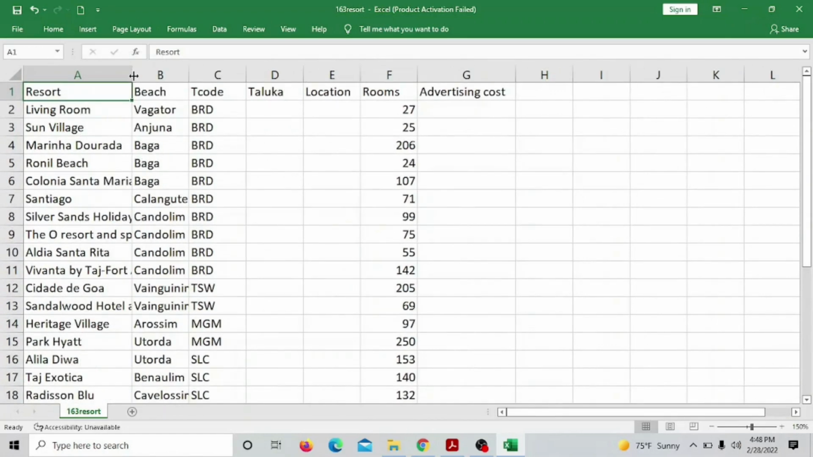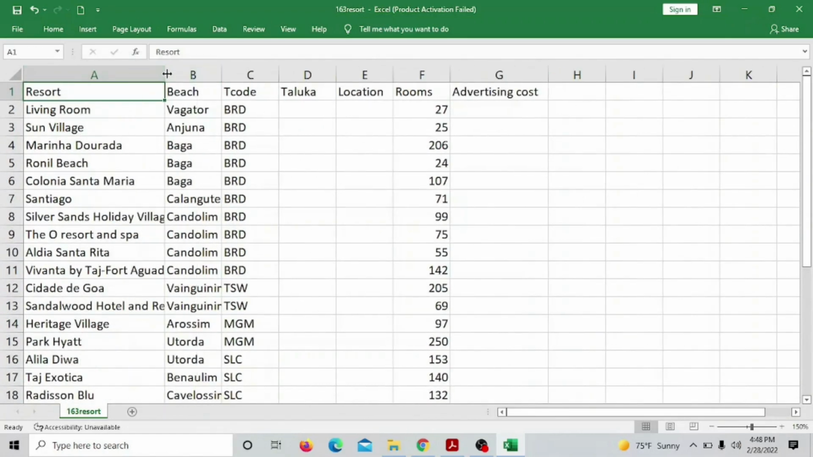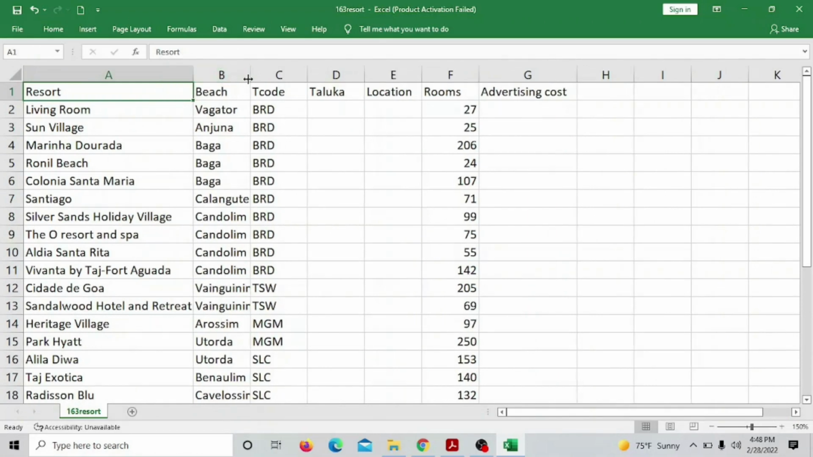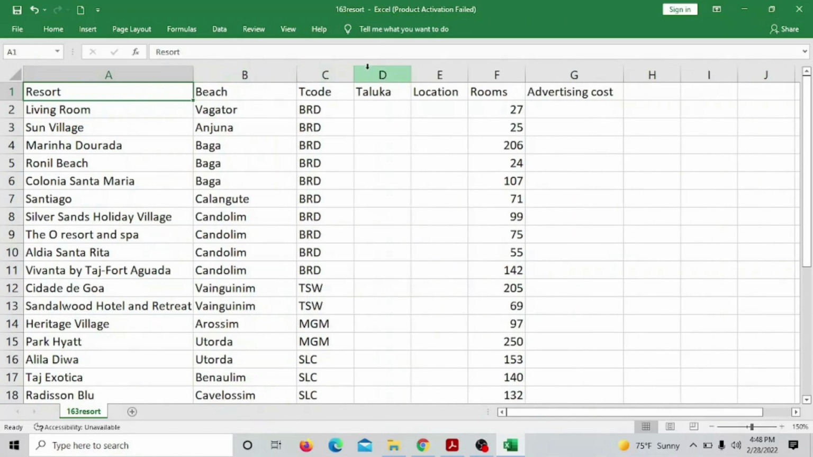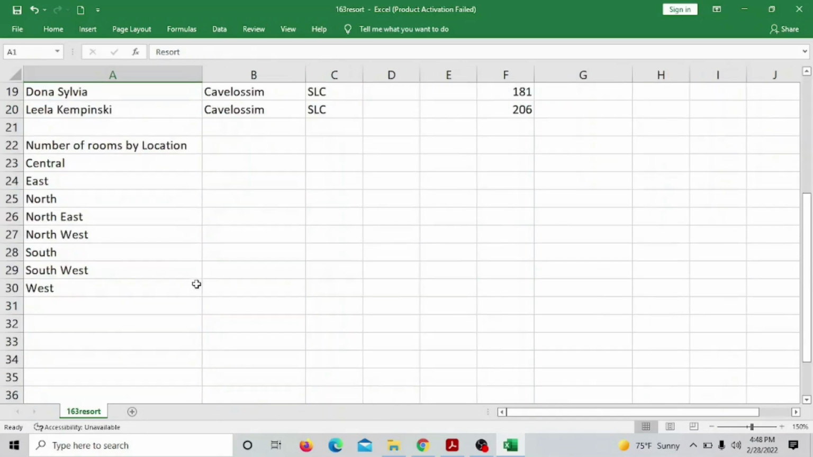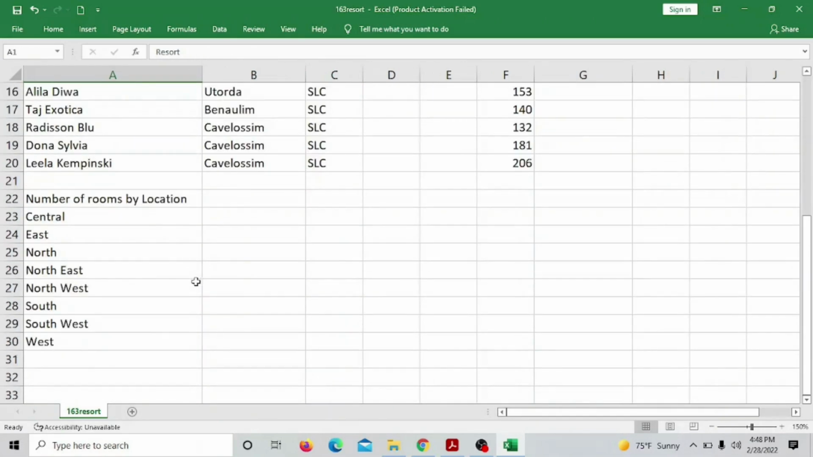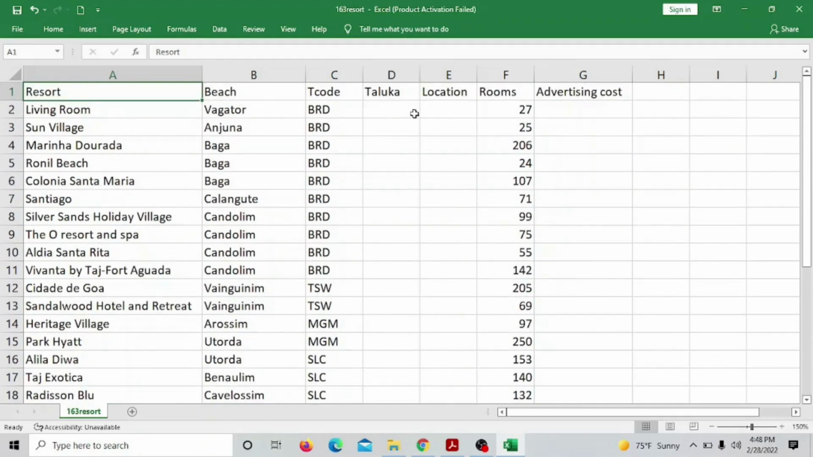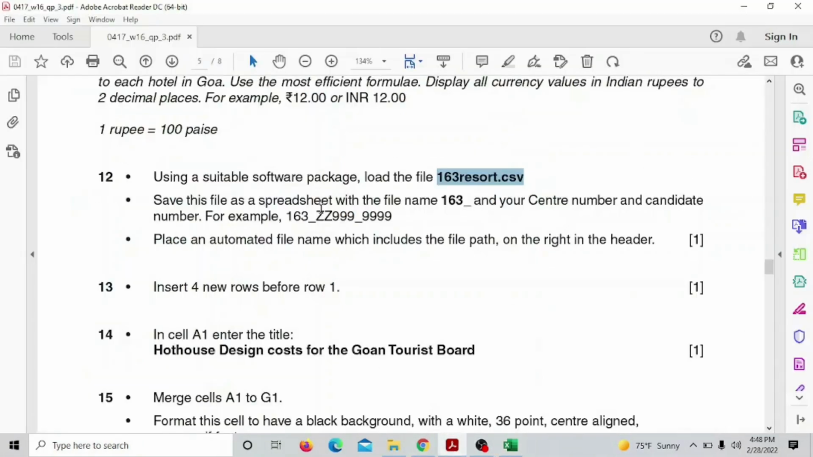Let me widen the columns. Column width. Okay, this is the data I have. Find number of rooms by location, something over here. These two columns are empty. This third is also empty. Okay, now let's go to the question back.